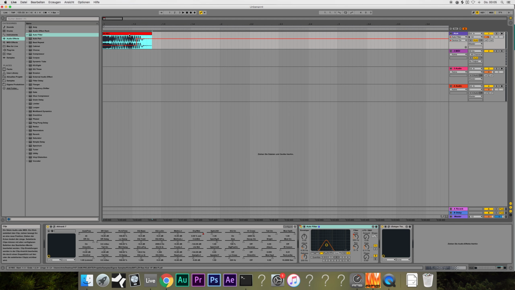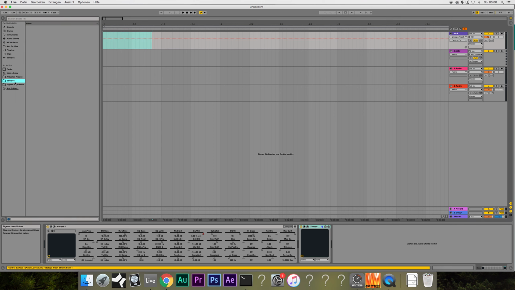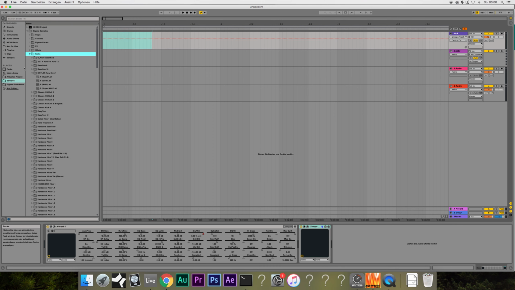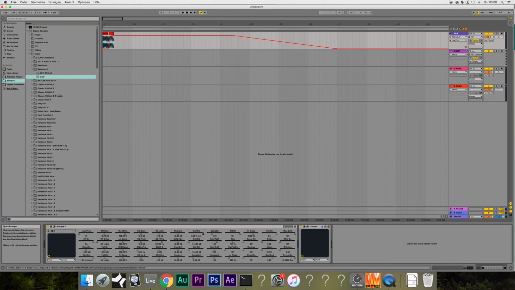You can also use another sample, of course. Let's try that too. Let's just get rid of this stuff and this sample. Let's actually use the attack of this one. So let's take this, maybe automate the dry wet again, so that it's going up but that you get the punch, the attack. And without distortion, it's also very nice.